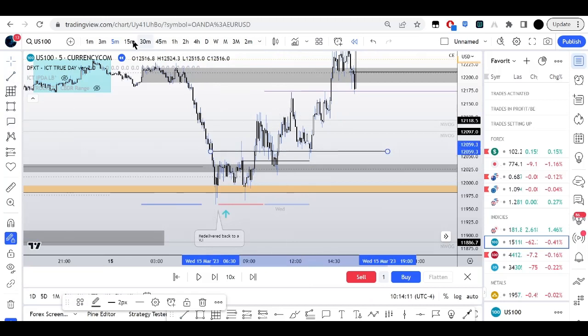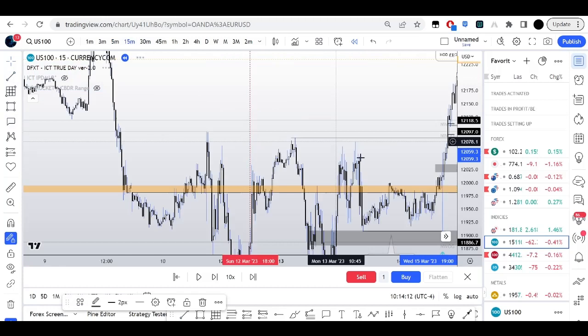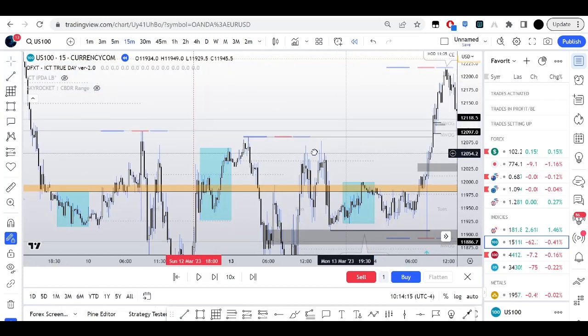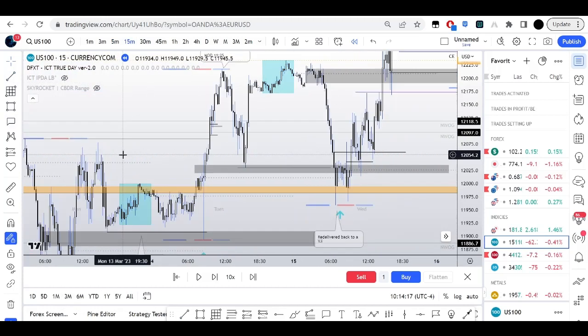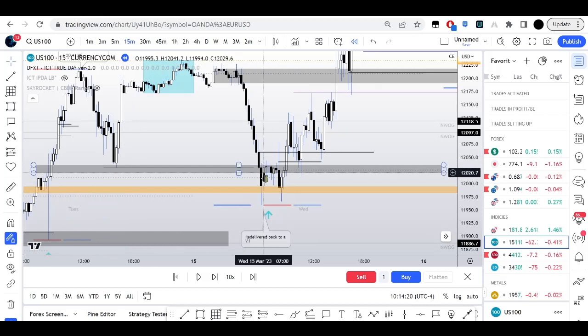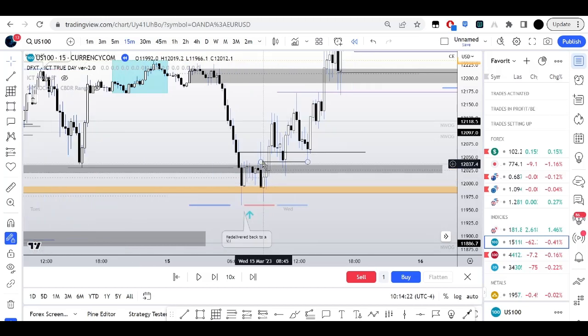Actually, let me go to the 15-minute. I forgot, you want to keep it consistent. You could keep it to the 5-minute if you want to, just to make it better. But you can see right here, so boom, and get the open of this order block right there. This order block was created at what time? What is that? 8:30, right? News. Okay.